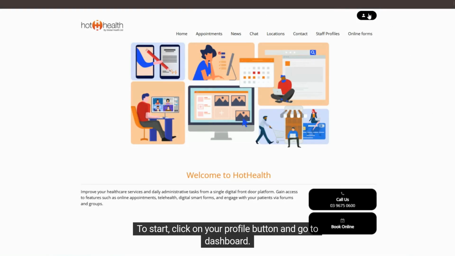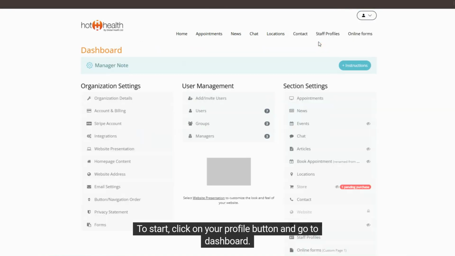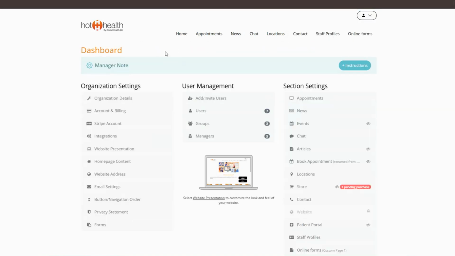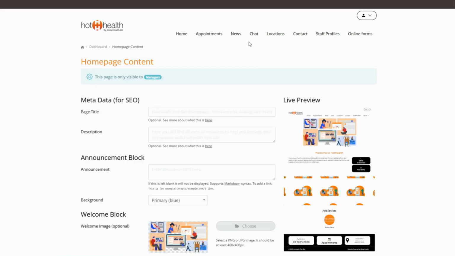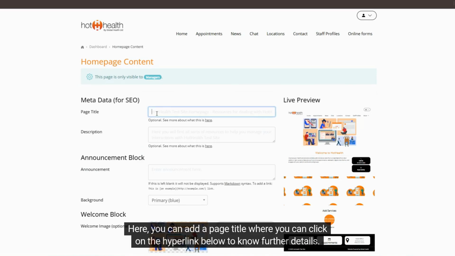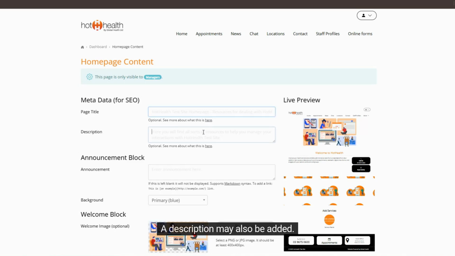To start, click on your profile button and go to Dashboard. From the dashboard, navigate to Organization Settings and select Homepage Content. Here, you can add a page title where you can click on the hyperlink below to know further details. A description may also be added.